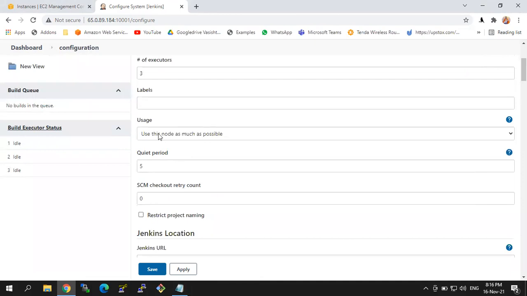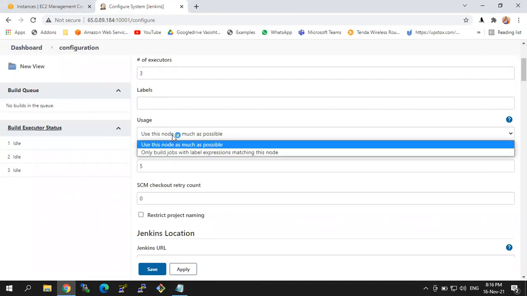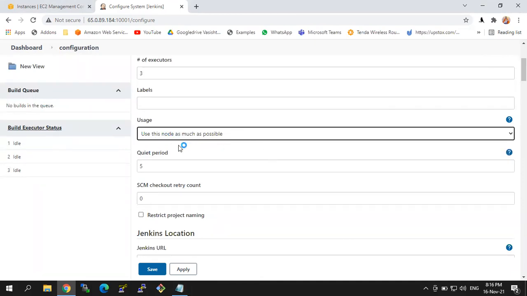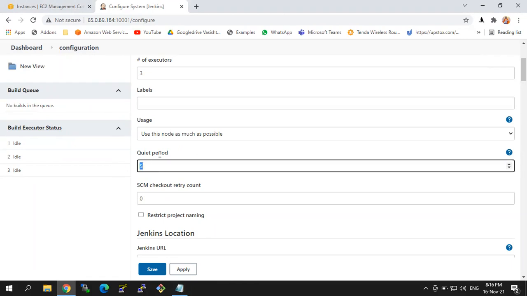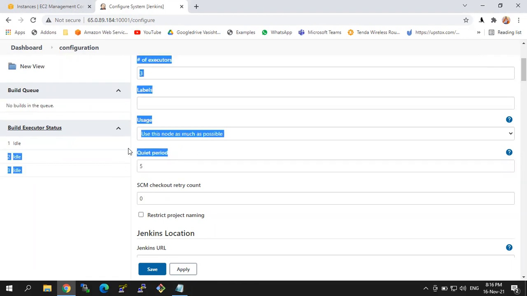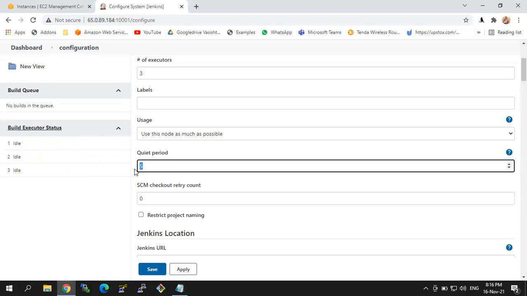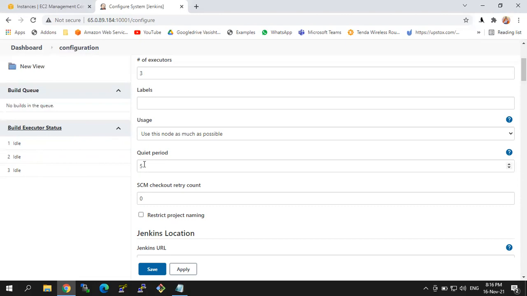So next, usage. Use this node as much as possible. This is the default option. So quiet period. The meaning of quiet period here is the gap between the jobs. That means not all the jobs are executing at a time. There is a gap between job to job execution, that is 5 seconds. That is called the quiet period.